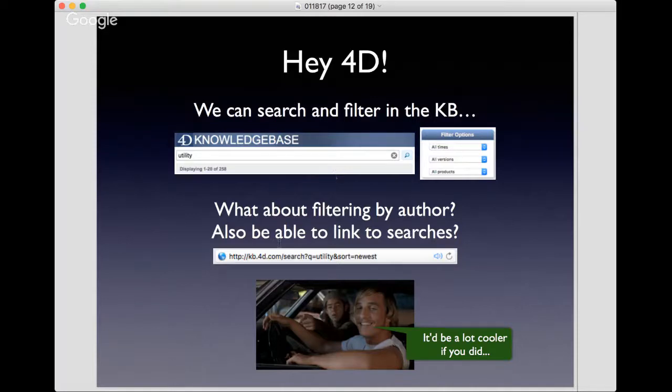So say in this query string here, you're able to send someone a link in the knowledge base for a query on all knowledge base articles with utility, say, in the name. So some ability to have links to certain queryable articles in the knowledge base would be really terrific.